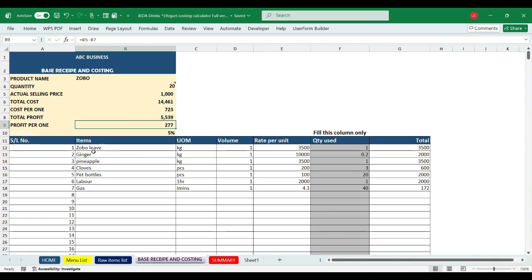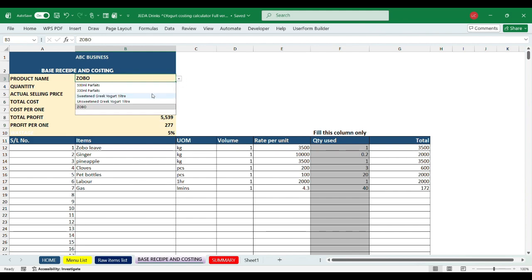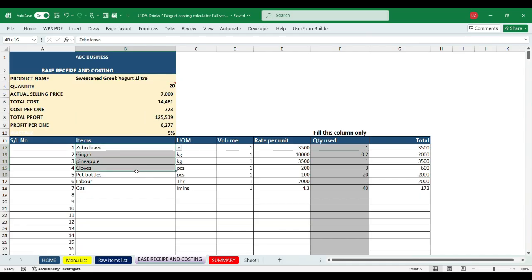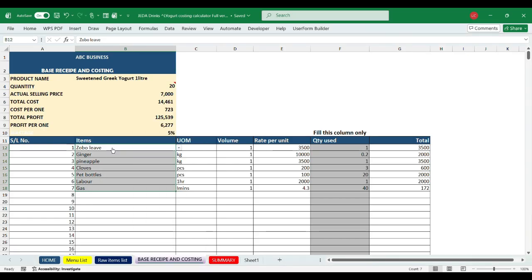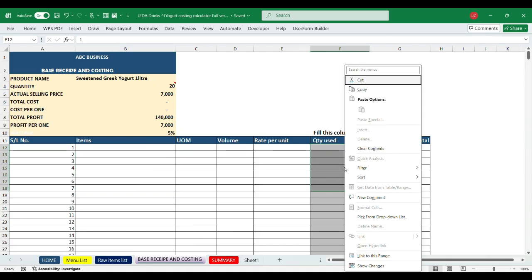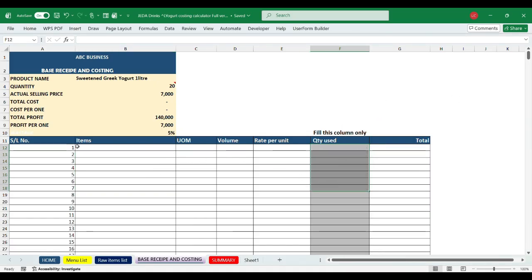Just like you have calculated for Zobo, for you to calculate for another one, you will need to come here, select another product, clear this one. If you want to clear, you only highlight this place. You only highlight items, clear it, highlight quantity use, clear it, and start selecting for yogurt.